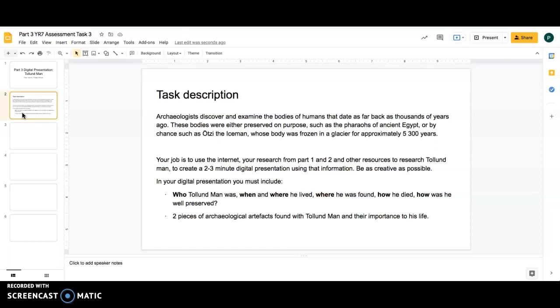Your job is to use the internet to research, and your research from parts 1 and 2 and other resources on Tollund Man, to create a 2 to 3 minute presentation using all of that information. So basically this is your summary of everything you've found. You're putting it together to answer these W questions. Who was Tollund Man? When did he live? Maybe when was he found? Where did he live? Where was he found specifically? How did he die? And how was he so well preserved? So you're going to answer those questions.